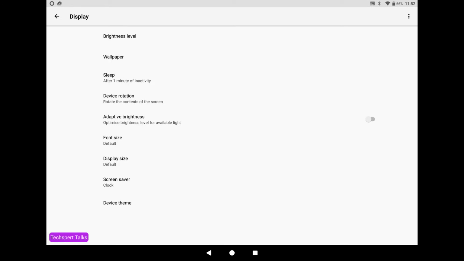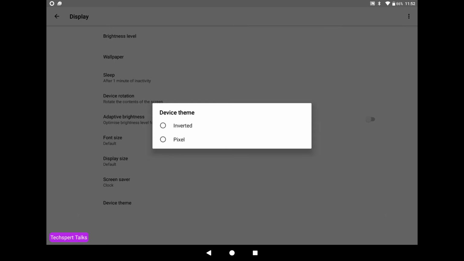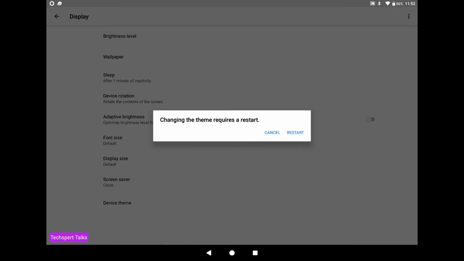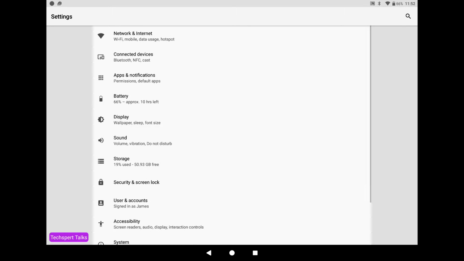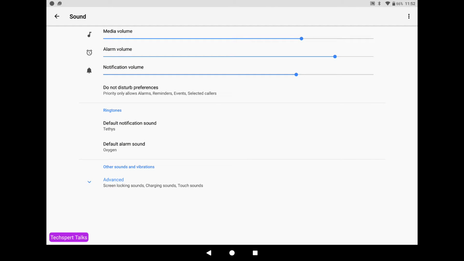You've also got device theme. It's got inverted, but this will require a restart, so I'm not going to go through that just yet. Your sound, which is pretty much normal, and again, you've got your advanced, which is just all the little extras there.